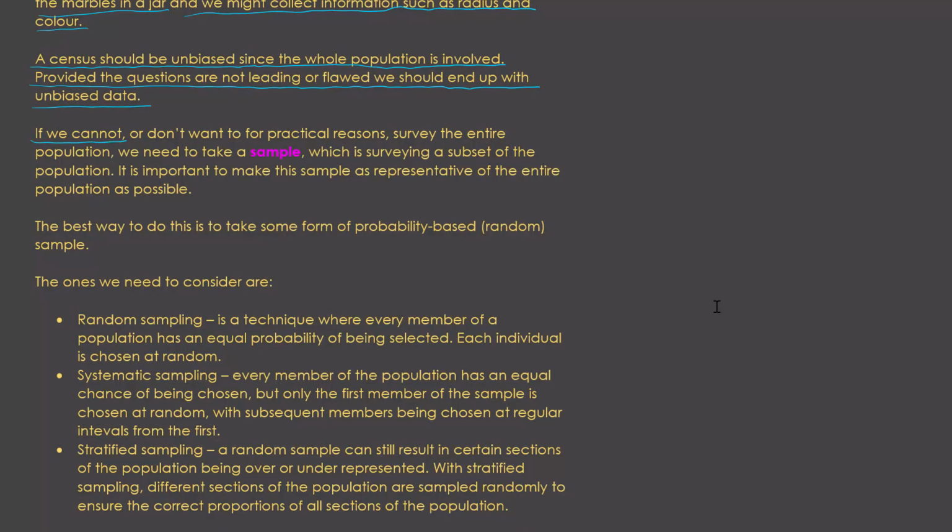If we cannot, or don't want to for practical reasons, survey the entire population, we need to take a sample, which is surveying a subset of the population. It is important to make this sample as representative of the entire population as possible to remove sources of bias. The best way to do this is to take some form of probability-based or random sample.